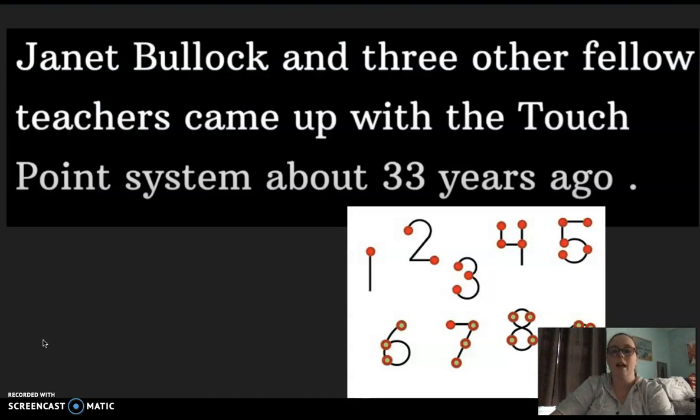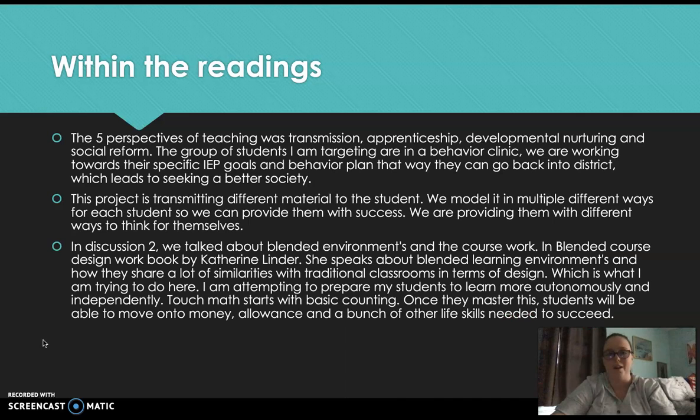So Janet Bullock and 3 other fellow teachers came up with the Touchpoint system about 33 years ago. So I've been a teacher for about 4 years now, and I had not heard of this until I got to my current school. So this is new to me as well.